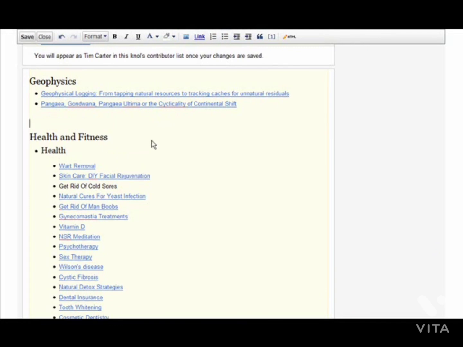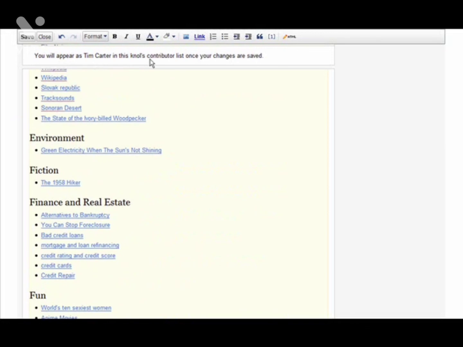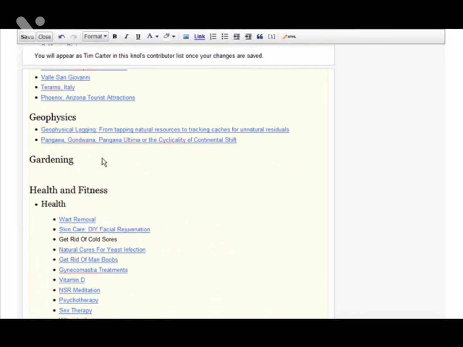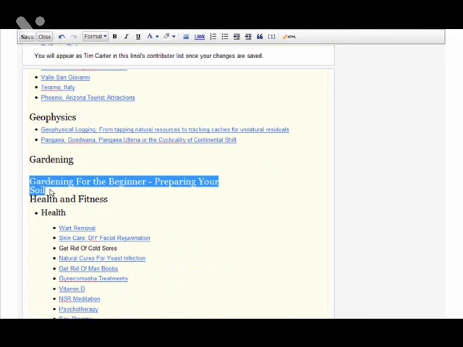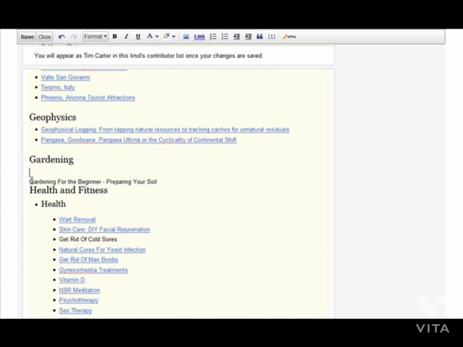Okay, so let's just add gardening in here since I don't already have it. And then we'll highlight it. And we'll go up and we'll make it an H2. And then under here, we'll put a link to our Knol. Paragraph text, and then we highlight it and put the URL in here.